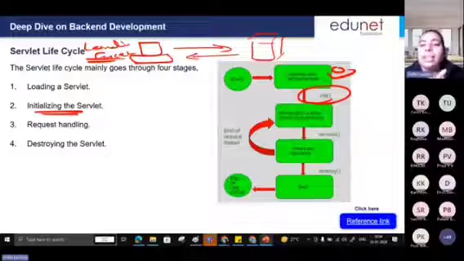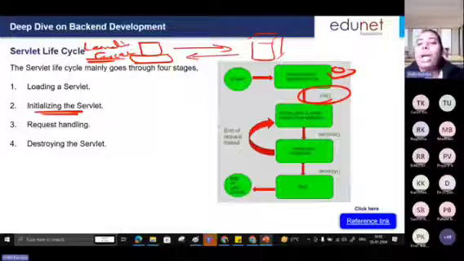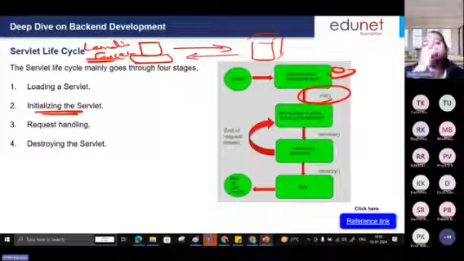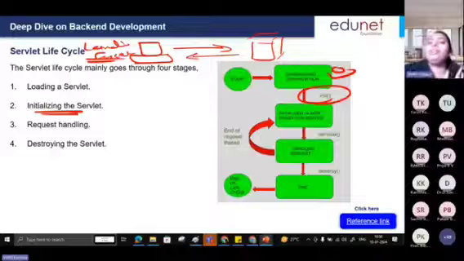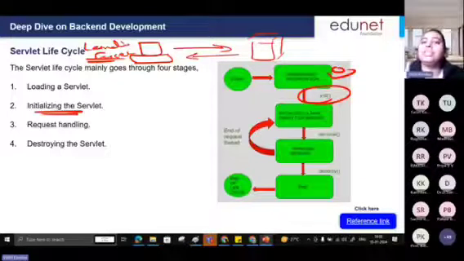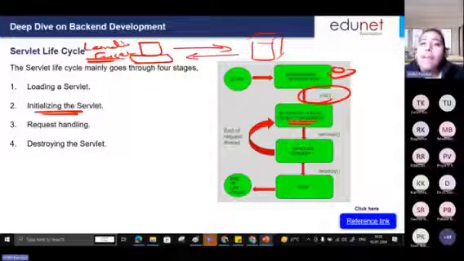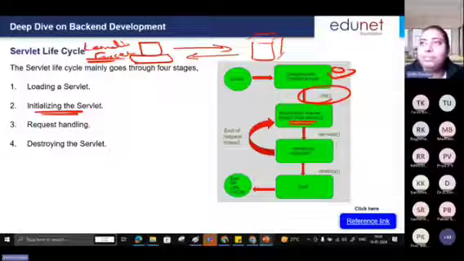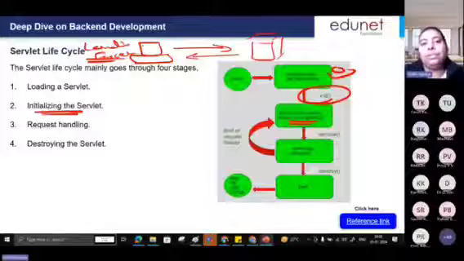Whatever the resources are there, whatever the spaces are there, all those things are going to be provided for performing the task, right? So everything is going to be ready. Now your servlet is ready to provide the service, right? Now you have logged in. Now you are able to see your account, right?